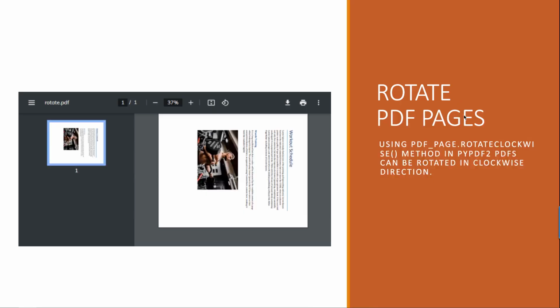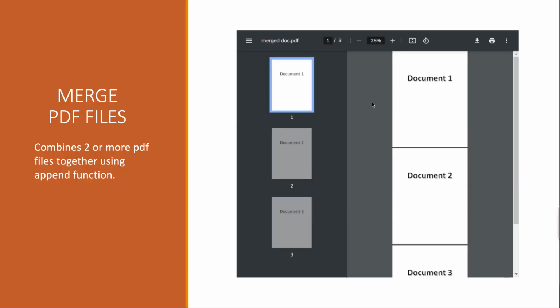So with this we have learned how to rotate a PDF file in Python GUI. Next is how to merge different PDF files into one. Here you can see these were the different document files created as separate PDF files, like document 1, document 2, document 3, and we have merged all three into one single PDF file.